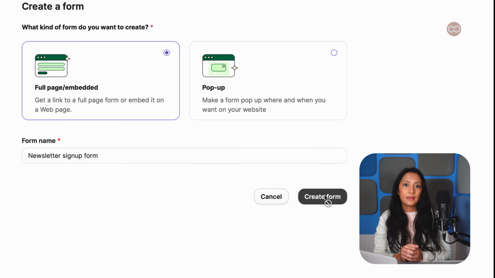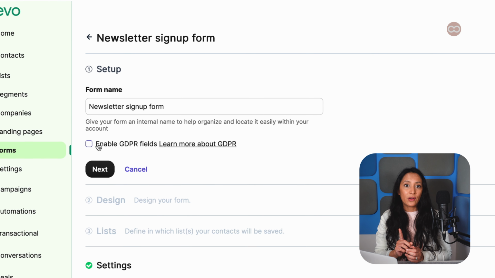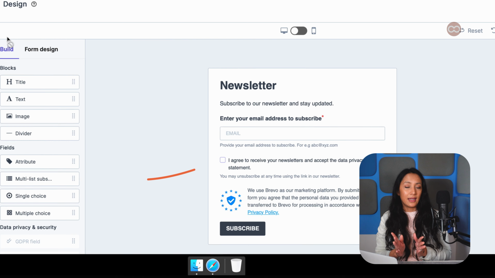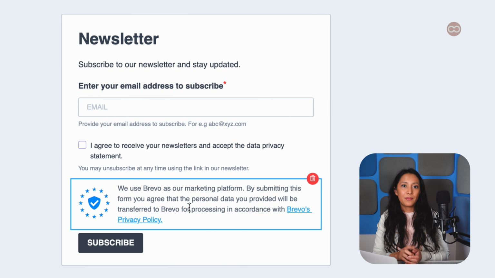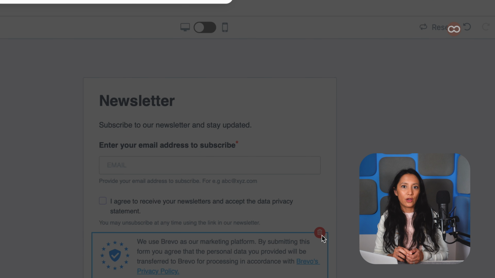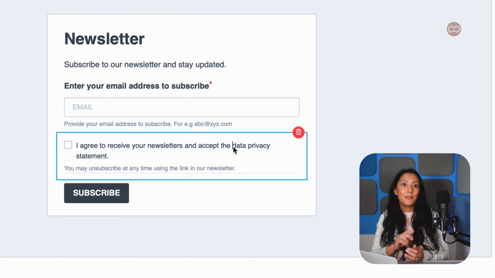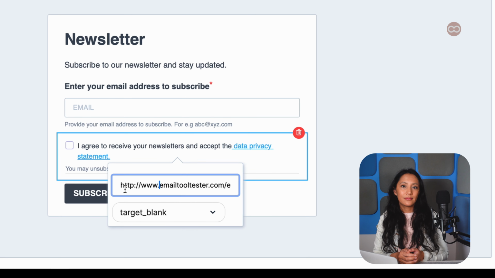Now, if you're targeting subscribers in the European Union, it's advisable to tick this box, which will add an extra checkbox to help you comply with GDPR regulations around getting subscribers' consent. So as you can see, if you tick this box and hit Next, you will have this checkbox added in, as well as some explanatory text. So we're going to delete this data policy text by clicking on it and then clicking the trash can icon. What you can always do instead is to link to your website's data privacy statement by highlighting this text, clicking the link button on the left, and then pasting in your URL.